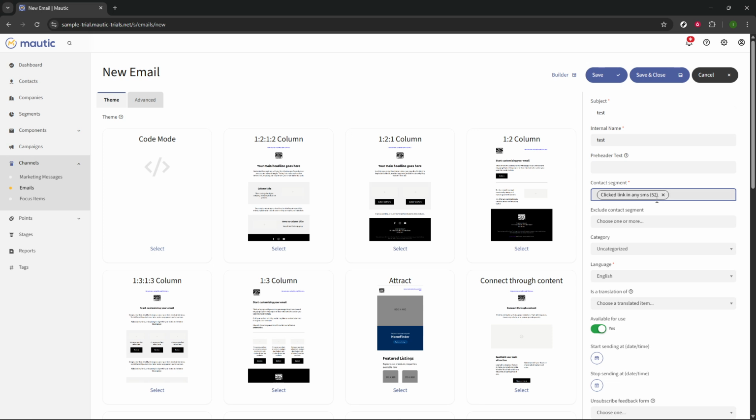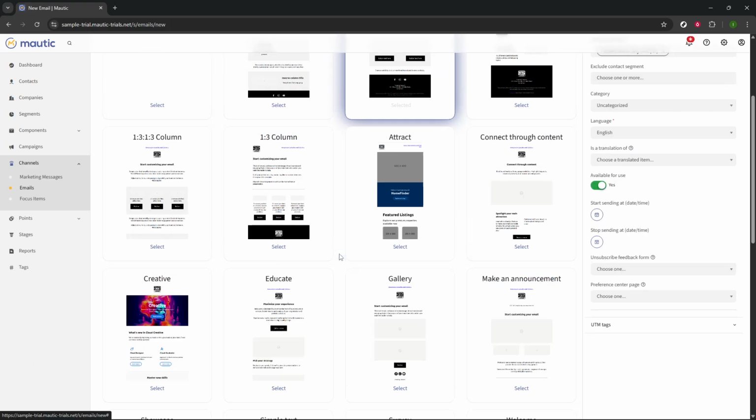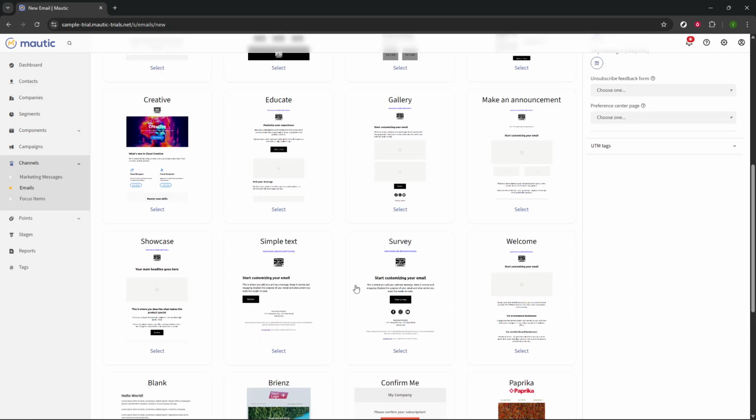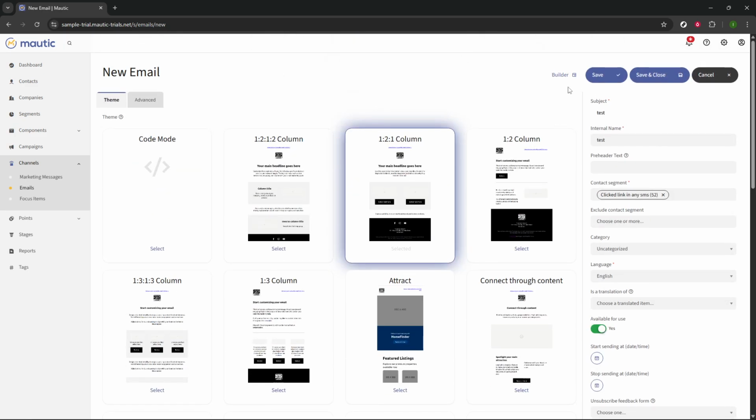If you're creating a segment email, select the segment or contact list you want to receive it. Double check you're targeting the correct group to avoid sending to the wrong audience. Next, choose your starting point. You can select from the available templates for a quick, consistent layout, or start from scratch if you want complete control over the design. Once you've made your choice, click Builder.